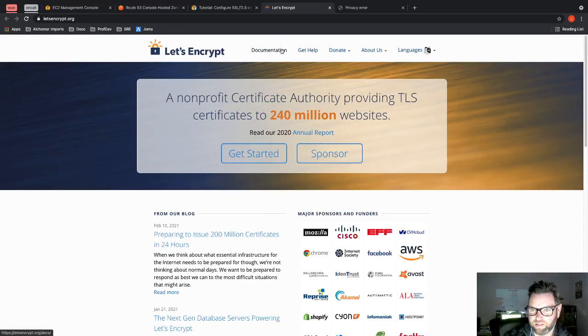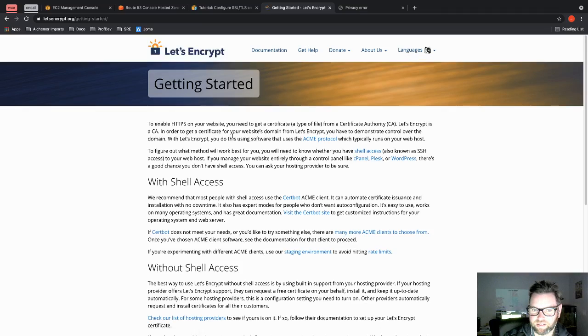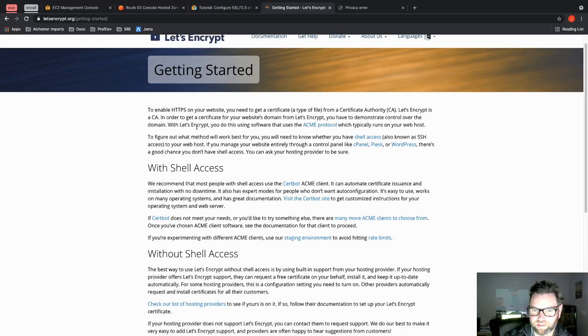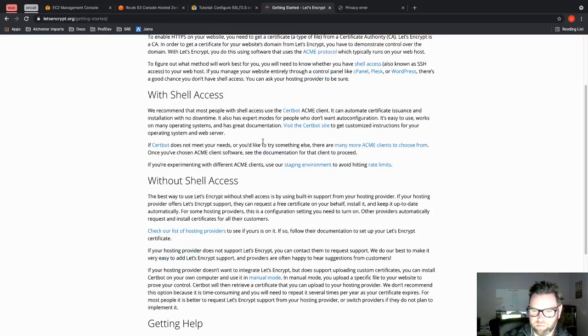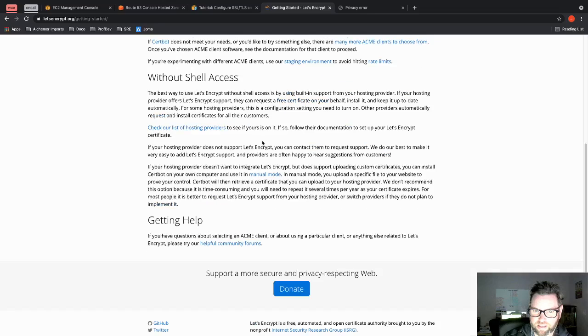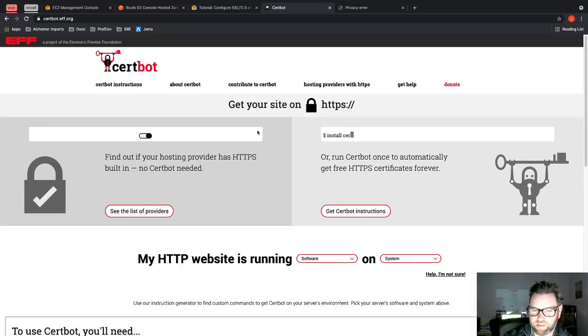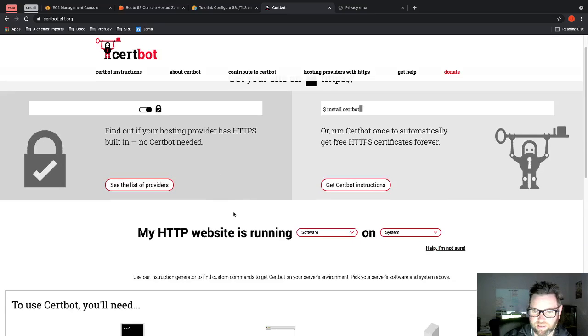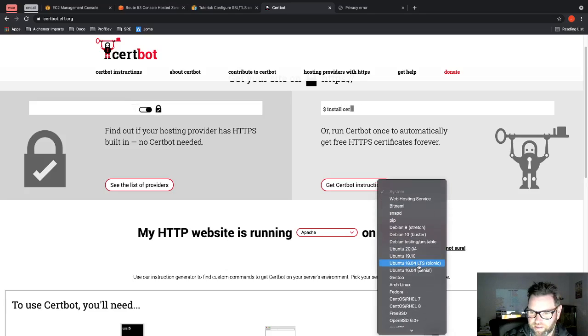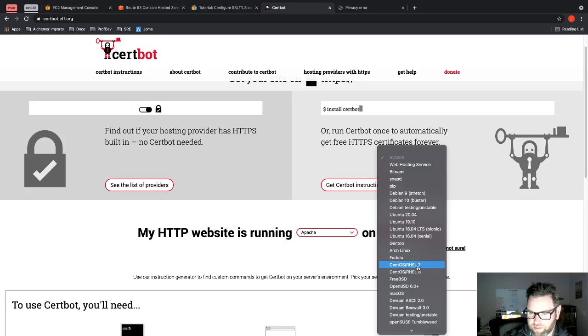So if you were to get one, let's say we want to get started. Protocol, blah, blah, blah. For operating system, web server. With shell access, without shell access. Okay, they recommend certbot. Okay, so we want to get this. So we can say, find out if your hosting provider has HTTPS built in. No certbot needed. So I am running Apache on, it's really like CentOS.